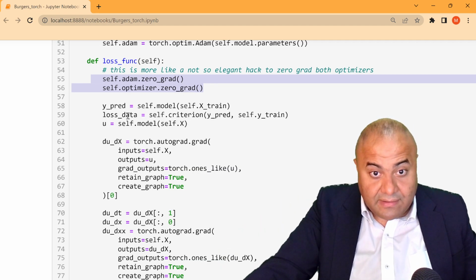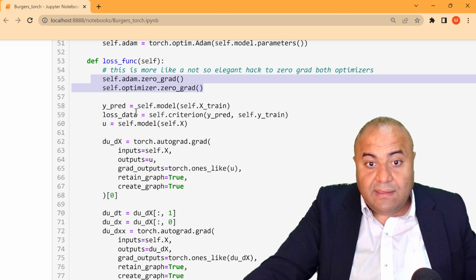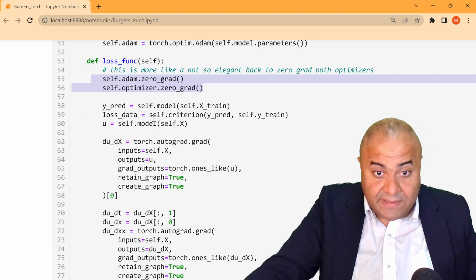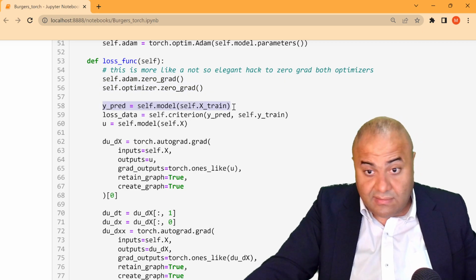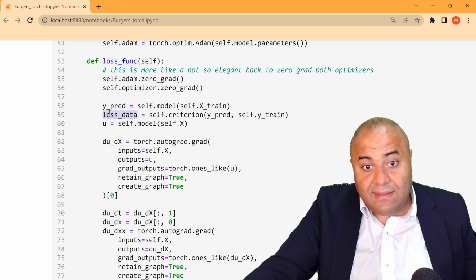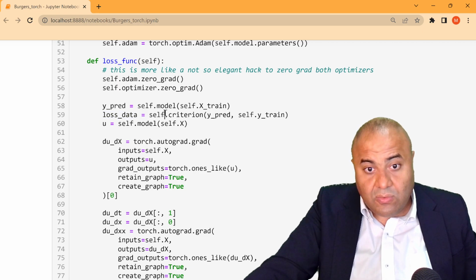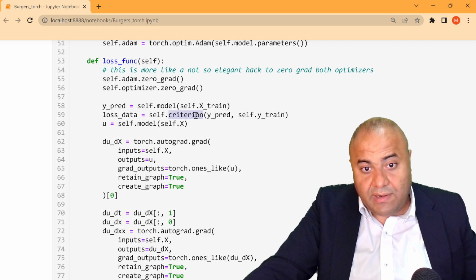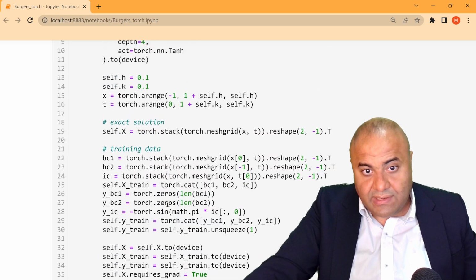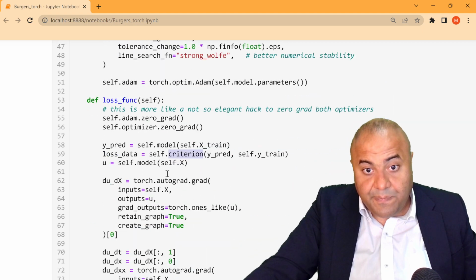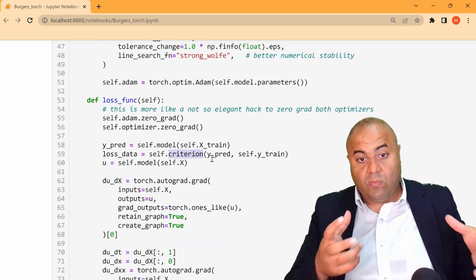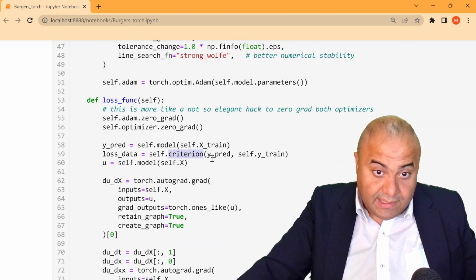We make sure they are clean. And here we start with predicting the Y value using exactly the model itself. And for the loss data, it is going to be the mean square error. Of course, this equation we already defined in here between the Y predicted and the Y train.